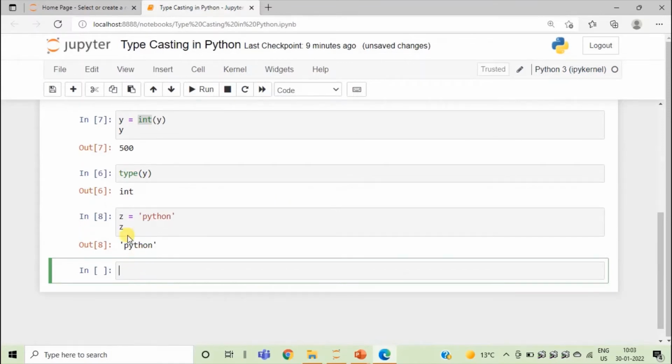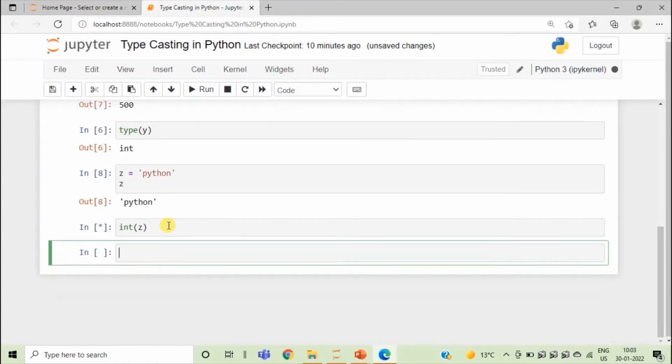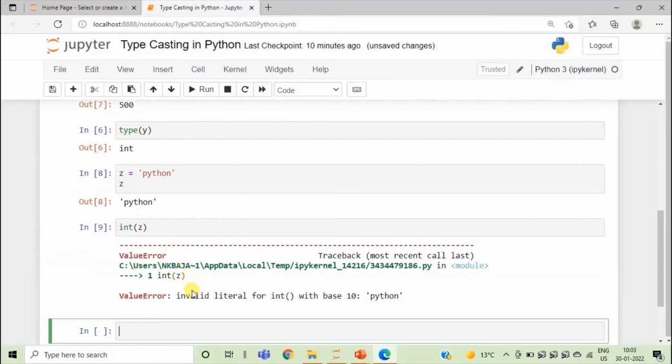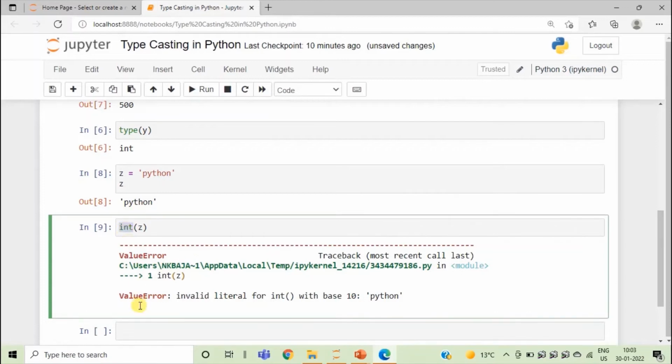And now if you try to convert this variable into int, you won't be able to convert it because Python is not a standard number. We are getting error that invalid literal for int. So basically we can only convert standard numbers using int typecasting function.